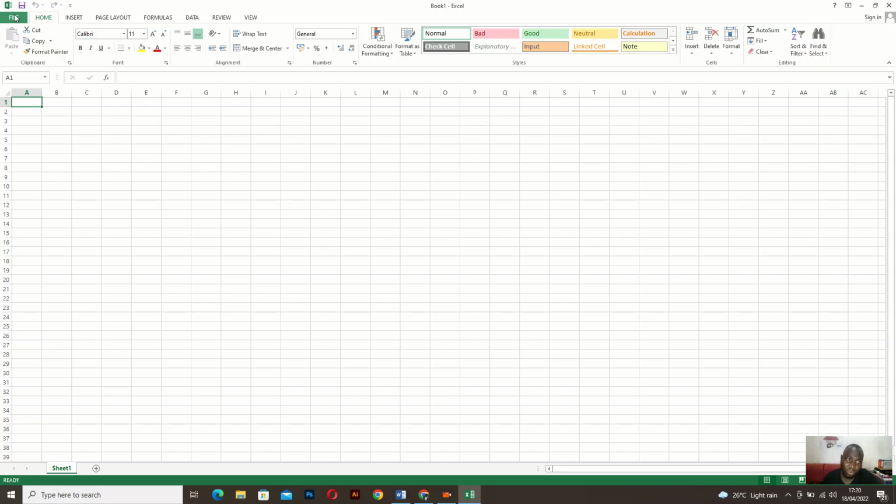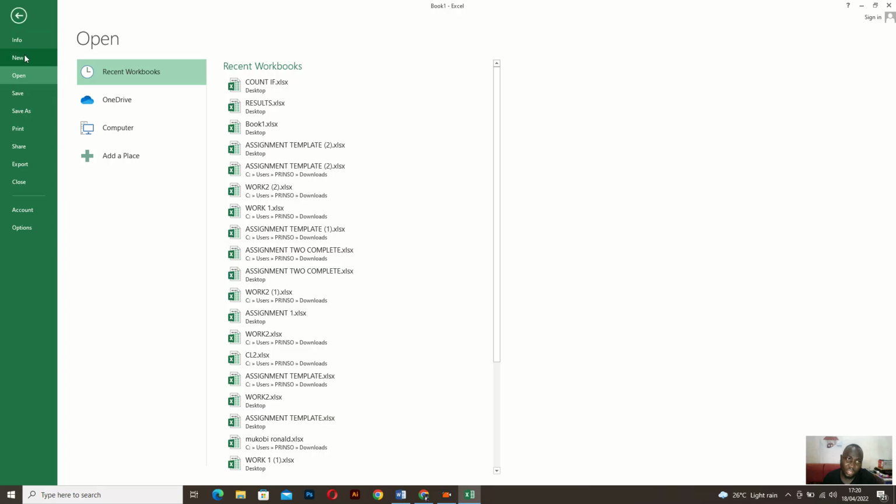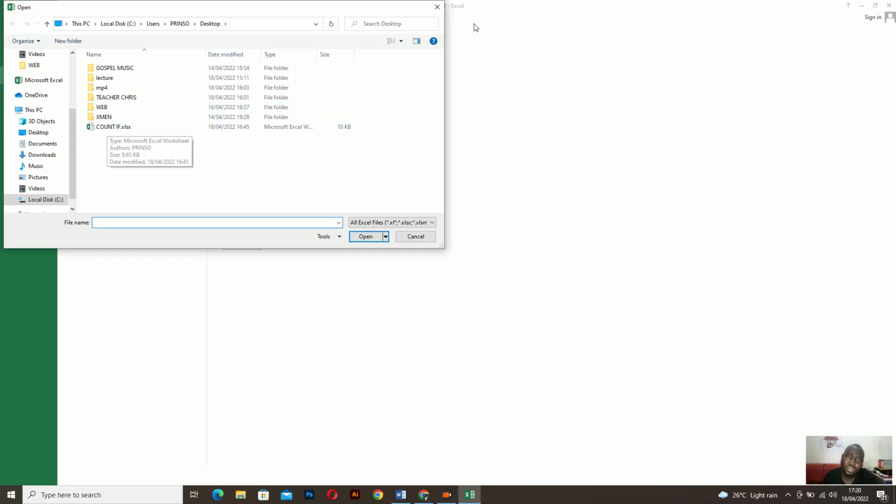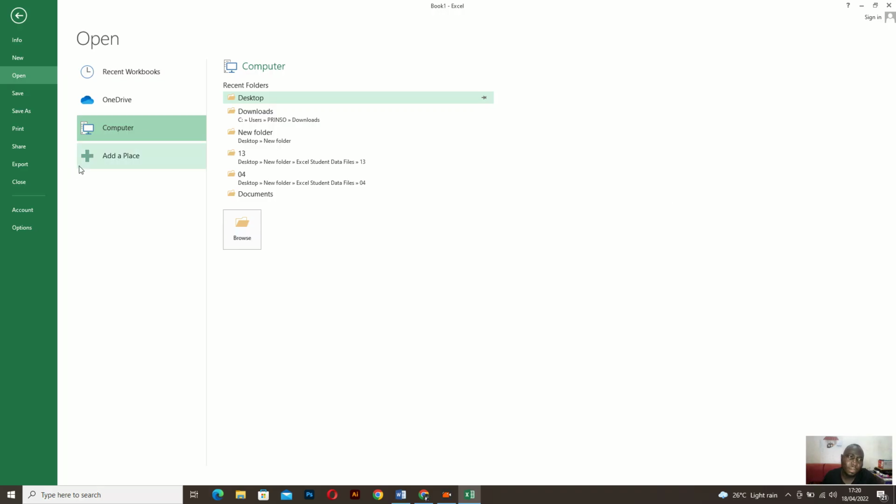Then we have File, and under File you can see New. That is if you wanted to open a new Excel. Open is if you wanted to open a work that you have already worked on, maybe recent files or files that you saved already. You can come and press on Open. Then from Open you can navigate to where that file is, and maybe you come to Computer, Desktop. If it was on the desktop like this one, you could open it and you're able to use it. Then we have Save, that is for saving.